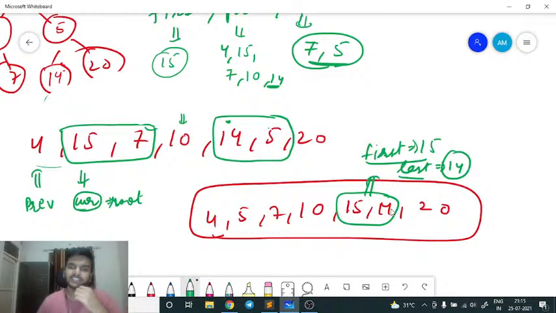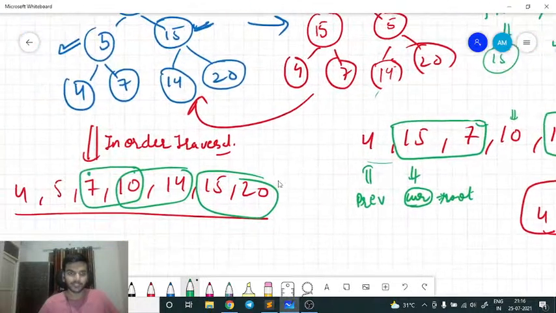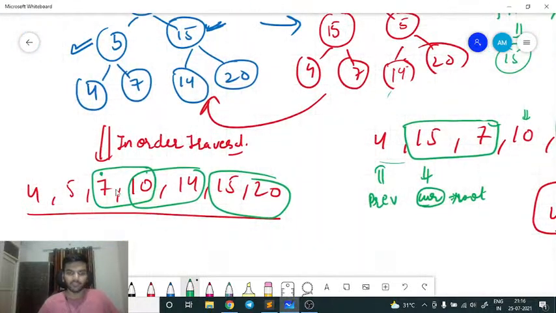Because the basic idea is the in order traversal: if I do the in order traversal of a BST, I get a sorted array. If the BST is fine, all the pairs will satisfy the property that the previous value of that pair will be smaller than the next value of that pair. As I explained here, if the BST is perfectly fine, then in each pair the previous value will always be smaller than the next value.